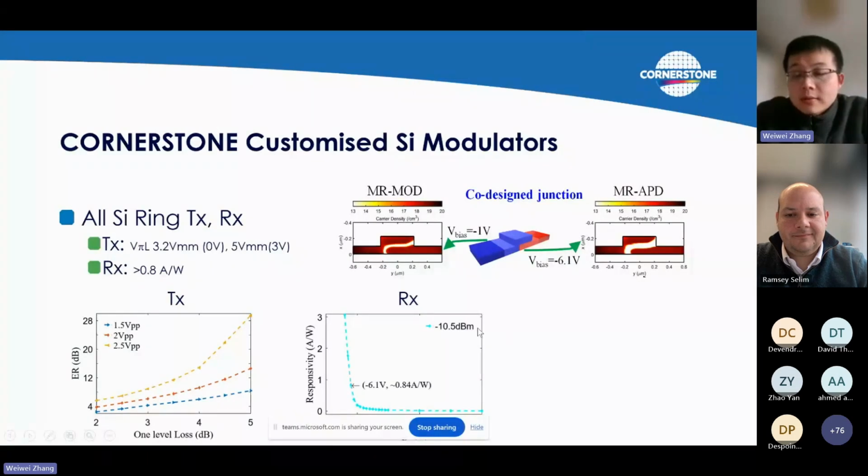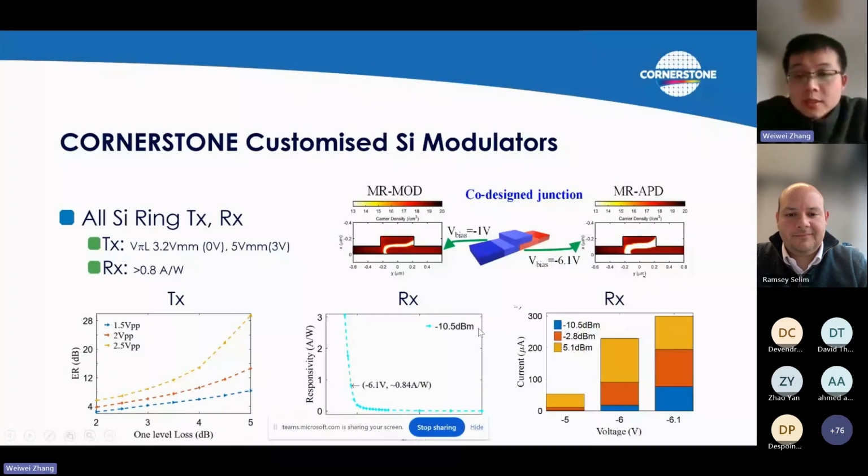And for the current level, we can see if we switch the optical power from minus 10 dBm to minus 2 or minus 3 dBm, there will be more than 100 microamps of current change, which means this detector will be enough to support low sensitivity detectors.